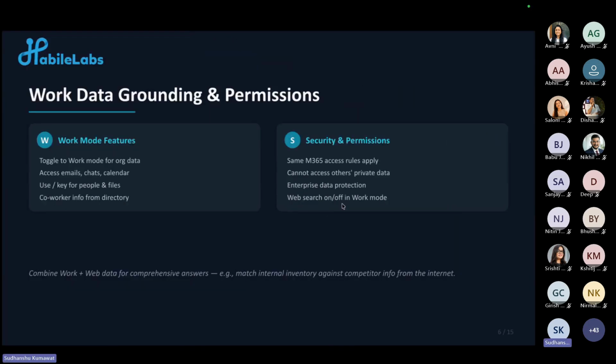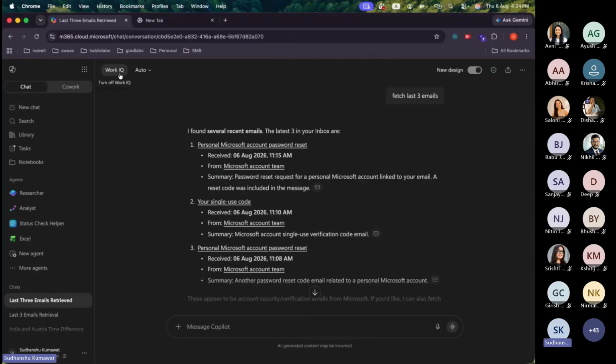Web search can be turned on and off in work mode as well. For example, right now I have enabled this Work IQ. That doesn't mean it will not go to the internet for any information. You can also toggle this, and enable or disable web search in Work IQ mode as well. If you don't want any answer coming from the web, and you want it to come only from your work environment, we can do that as well.